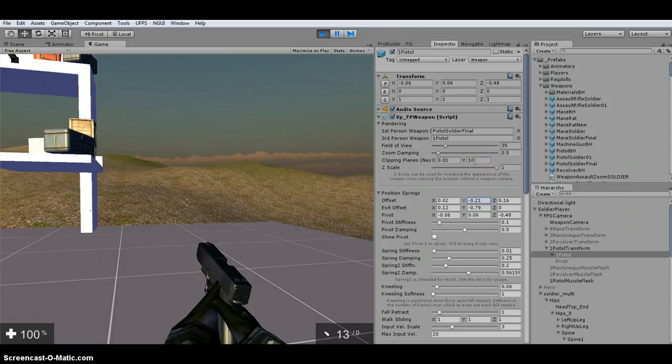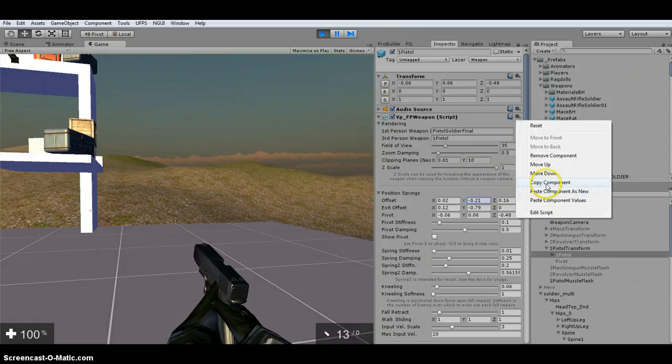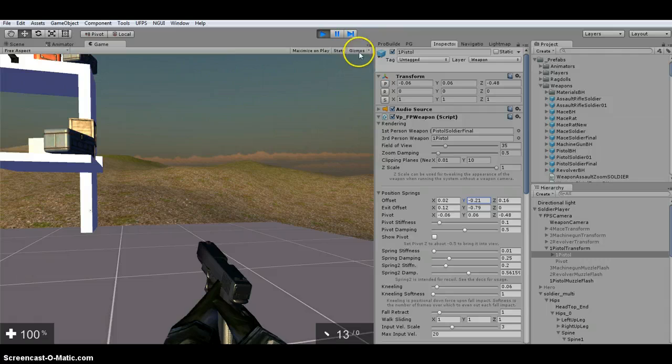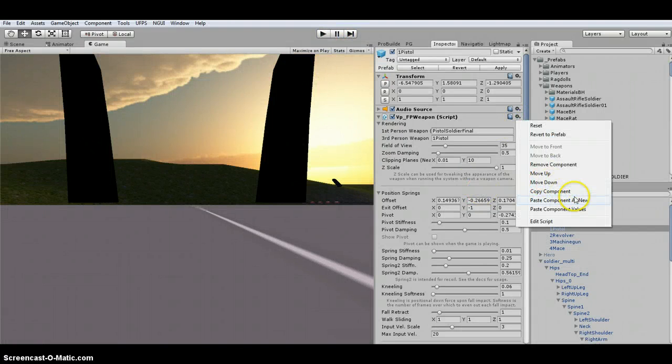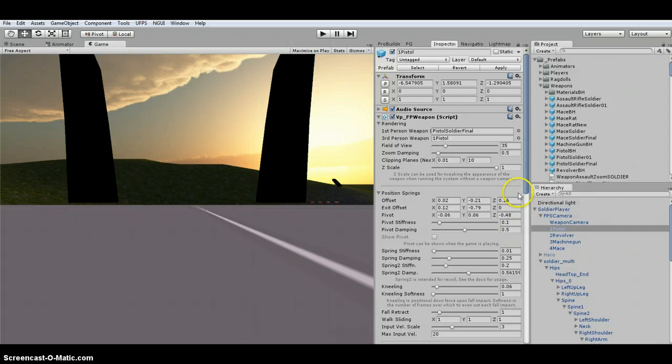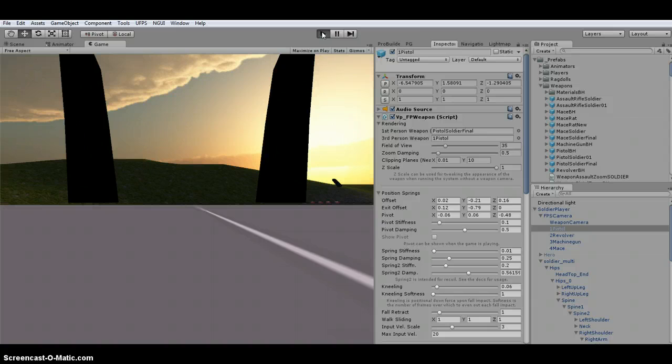And then what I'm going to do is copy these. I'm going to pause the game and paste my settings. So it updated all these settings including this, so when we hit play it's going to be right back where it was.